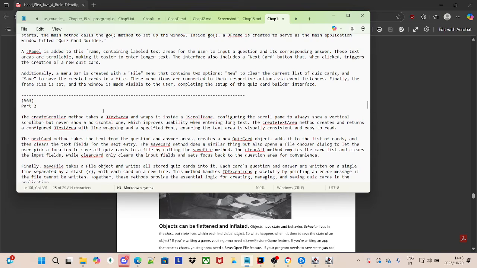Then the next method takes the text from the question and answer areas, creates a new QuizCard object, and adds it to the list of cards.